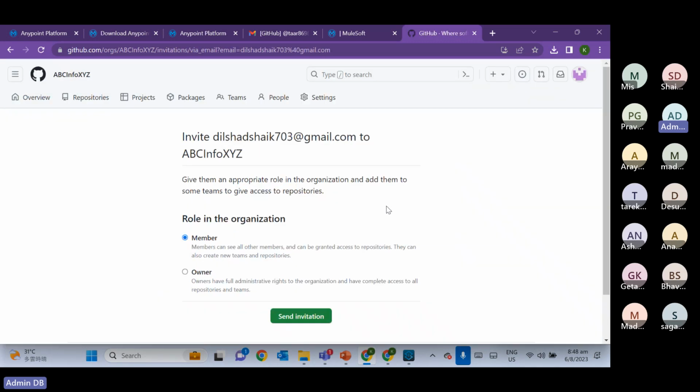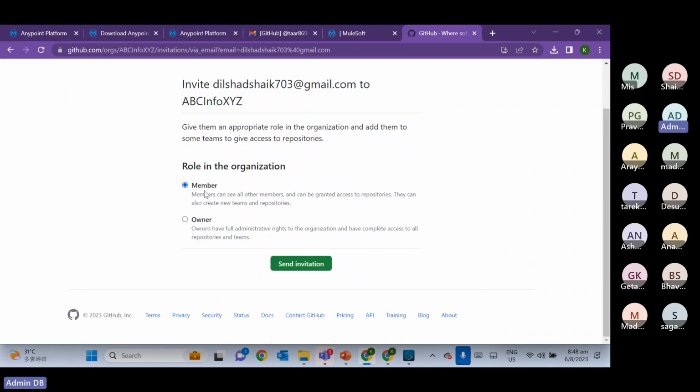Then it will ask what kind of access you want to give to this person, as a member or owner. If you give owner access, then he will have all the admin rights. He can add new members. He can remove the existing member. He can modify your existing repository. He will have all the access. So either you can give as an owner or as a member. If you give member, then he will have limited access only.